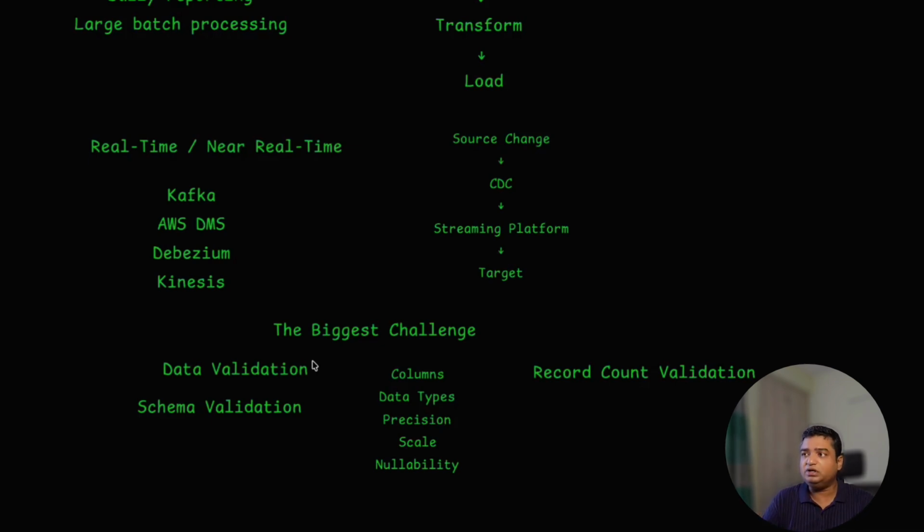Either you can use Kafka. Near real-time means there is a small gap between generation of the data and acquisition of the data. Kafka is very popular in that, and I have done multiple use cases in Kafka. You can use AWS Data Migration Service. You can use Debezium. Debezium takes care of CDC, and it will do the incremental load also. Kinesis is the AWS service that is very similar to Kafka.